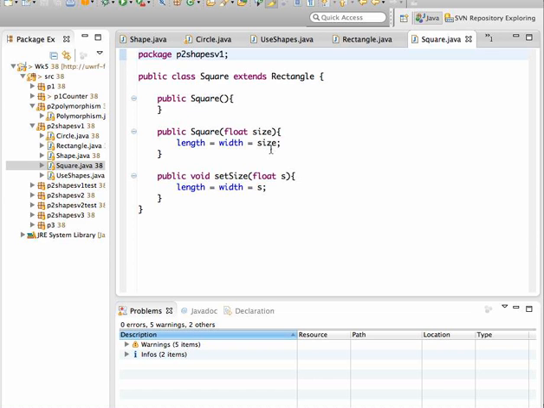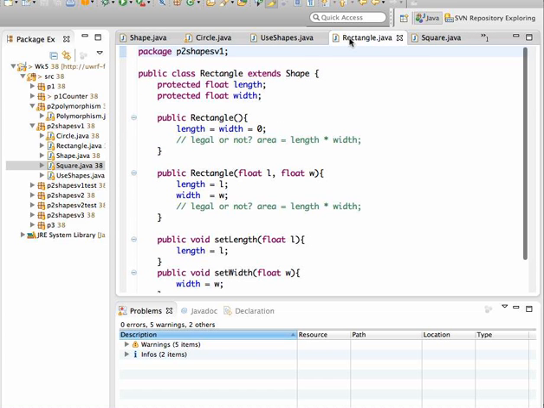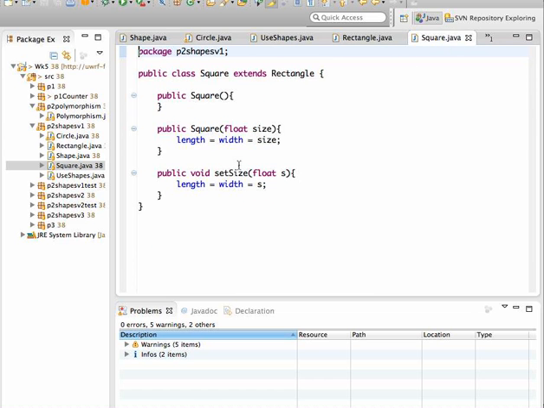So by making length and width protected, the subclass of rectangle, that is square, can directly access length and width. So one way to get around that is to make this protected, but as I'll show you later, this is probably not necessary. You can make these private and still allow the square class to initialize it. And how can you do that? You can do that through the constructor, things like that.